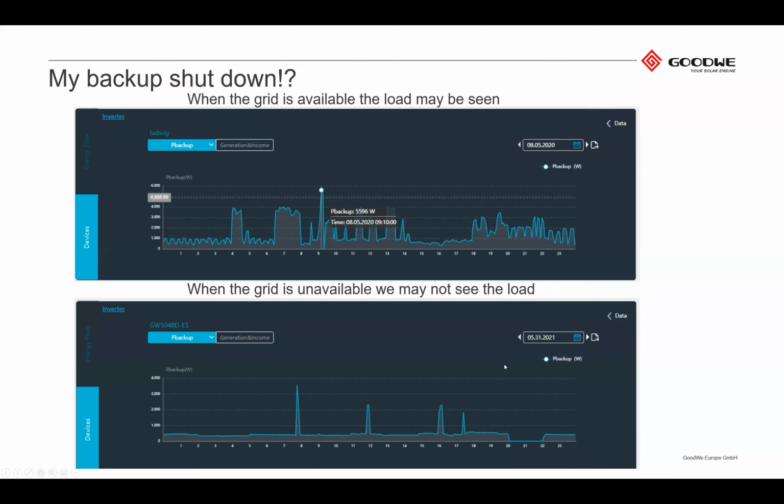And when the grid is unavailable, very often we can't see the exact load that occurred when the device shut down. So on this device's backup, you can see there aren't a lot of loads connected, but we can see there are high spikes. These spikes are peaking at about 3.5 kilowatts, 3.8 kilowatts. Sometimes they go above 2.4 kilowatts. So we can see there are loads that do spike on the backup output of this inverter.